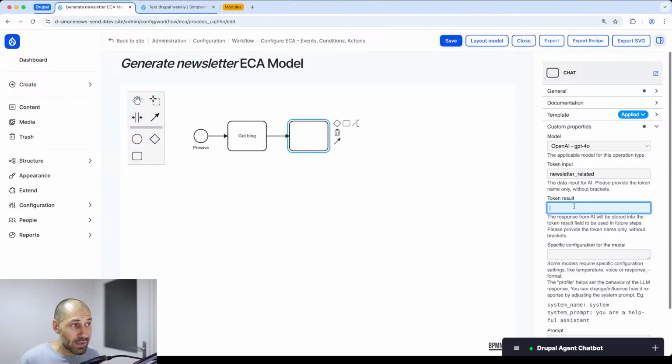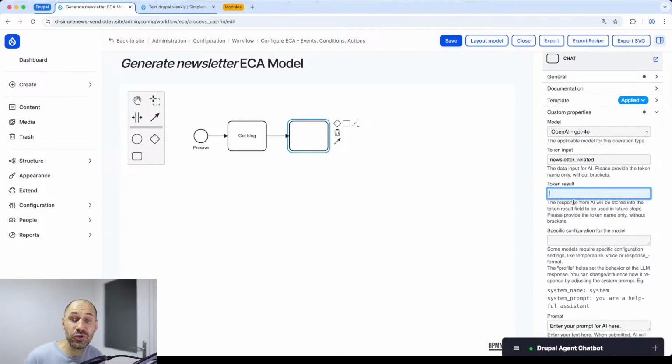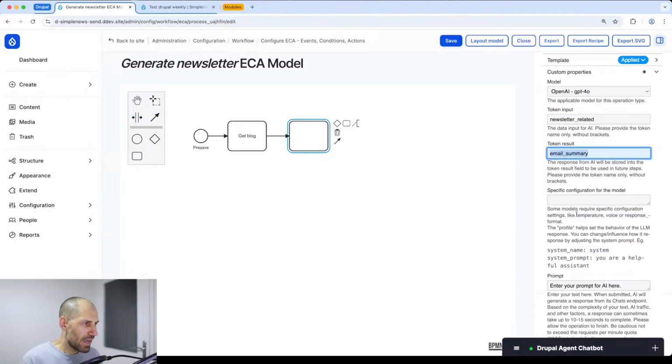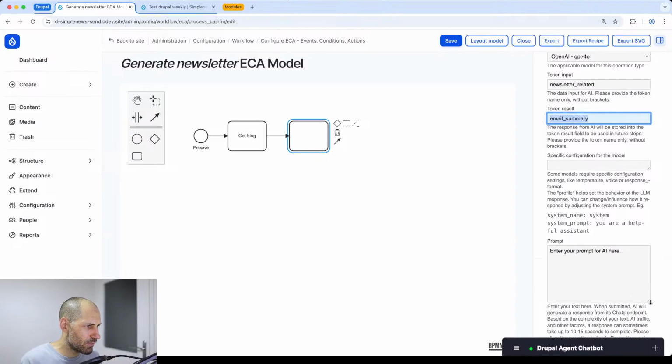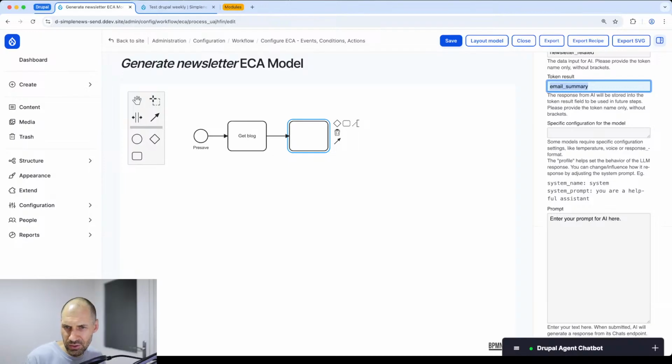And then what you need to do is put in a token which will be used as the results that come from this action. So in this case, it is what OpenAI returns to us. And then we can use this token throughout the rest of ECA. So in this case, it will be called email_summary. Now these tokens can be called whatever you want, but think of them as variables, and just make sure you use the same variable across your whole model. Very important. And then if we scroll down, right down at the bottom here, we've got our actual prompt. Let me increase this. Hopefully you can see that.